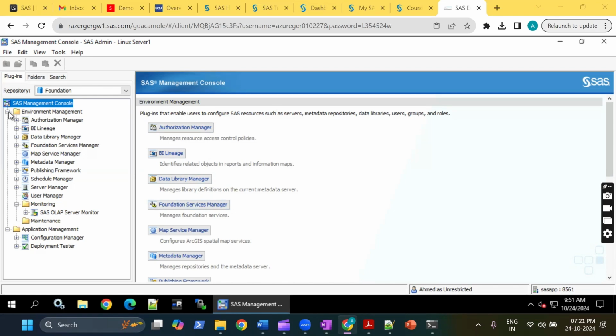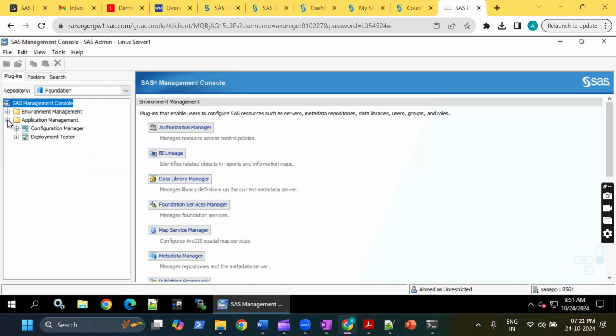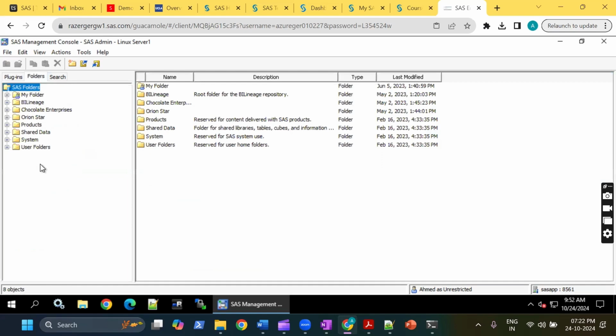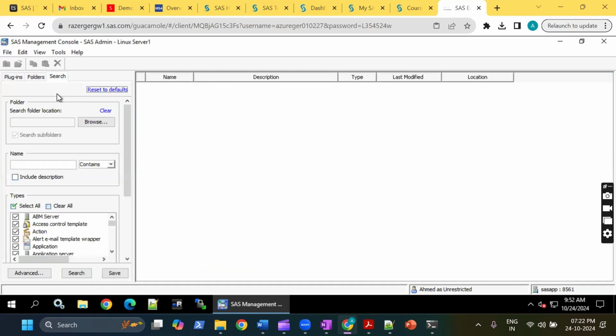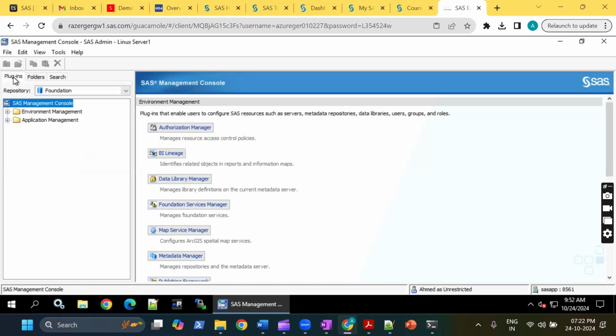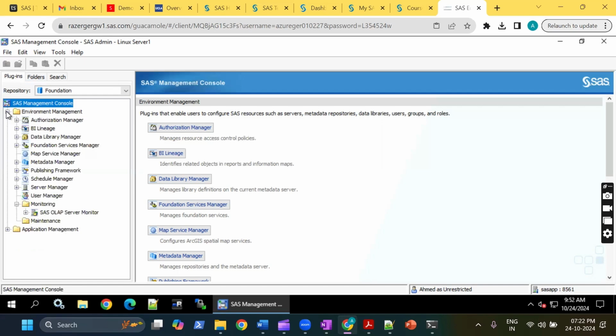So this application has two plugins mainly. One is environment management and the other is application management. It also has sub folders and a search option. But in the plugin section, we will use different plugins for each activity.